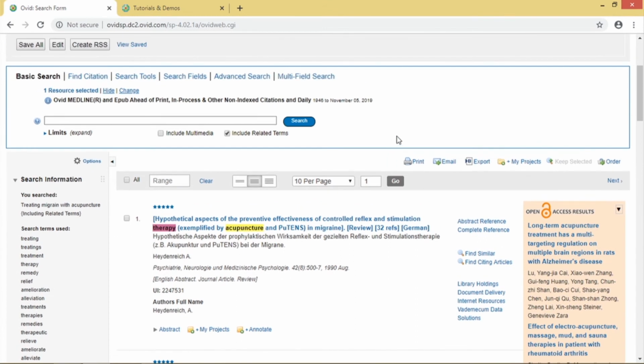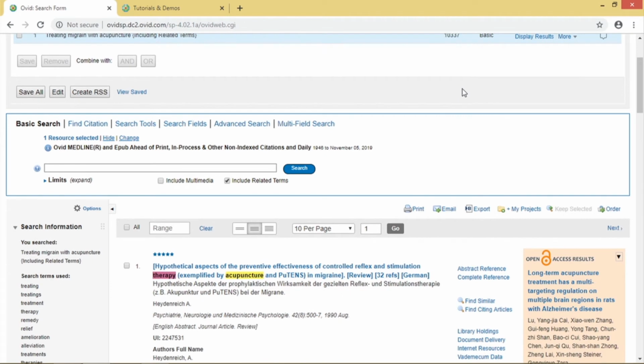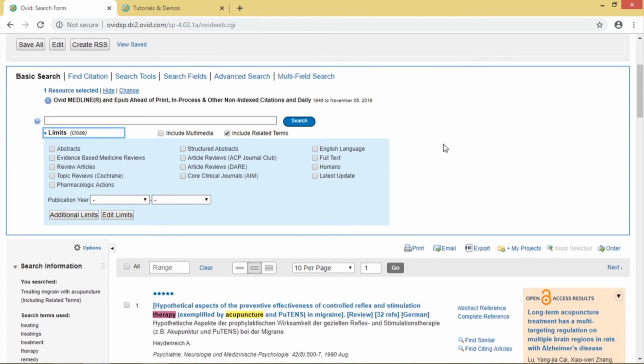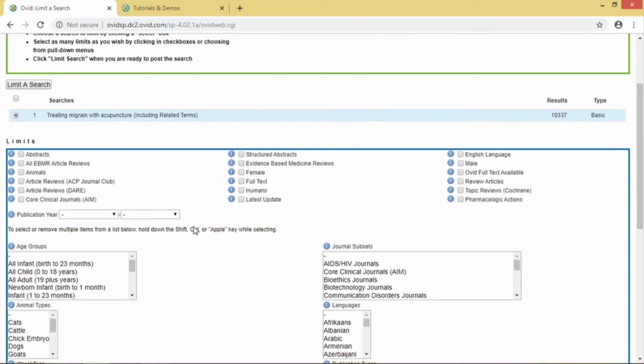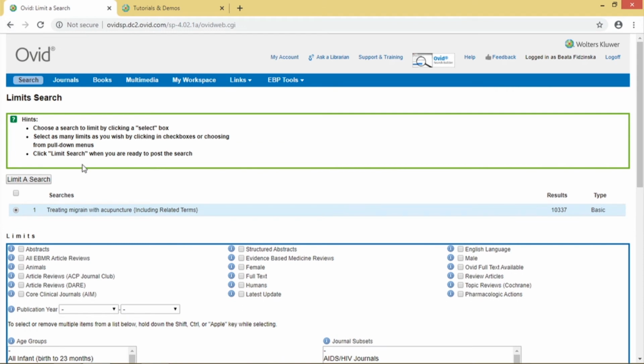Now it is very important, because if you look at the search history, you can see that for the subject I was looking for, there are over 10,000 journals, which is quite a lot. So to make sure that you will find the most relevant and most current articles on this subject, you can use the limits here. There are some default limits chosen here, but you can also choose additional limits. So you can just decide what you would like to see.